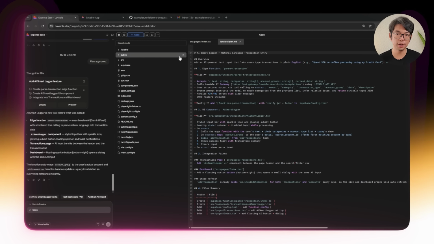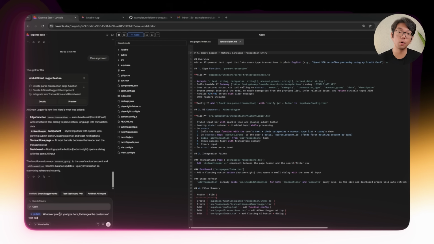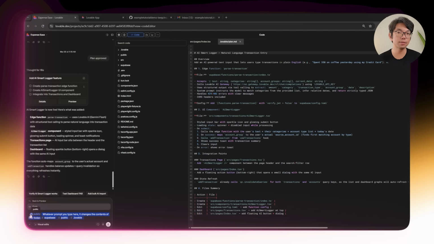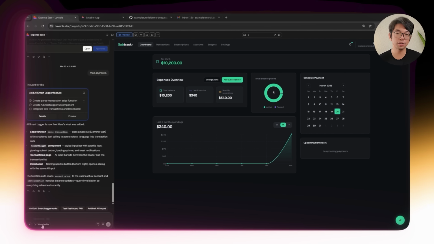Another useful feature here is the ability to reference a specific directory. If you tell Lovable to work on a certain folder, it will only focus its changes on that folder instead of affecting the entire project. This is helpful when you're working on something more specific, like a back-end setup or a particular integration.